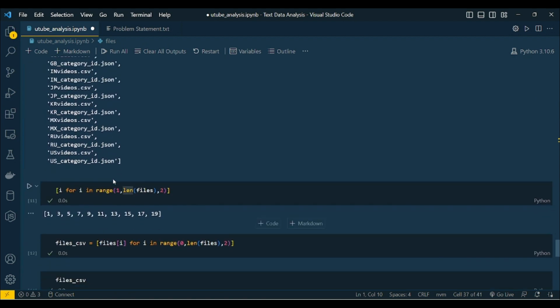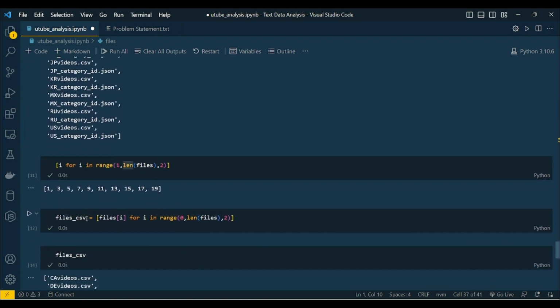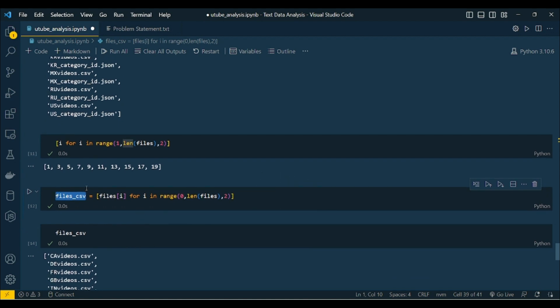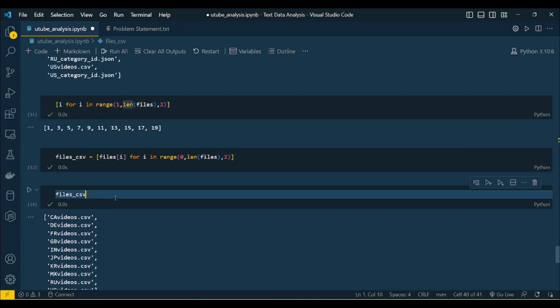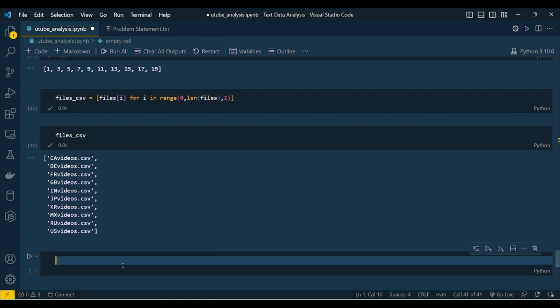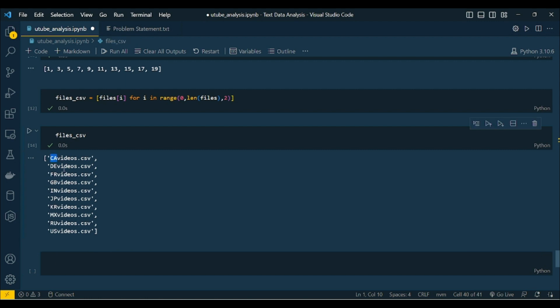Ultimately, we store the value into file CSV, which is a list, because we are creating a list comprehension, so ultimately we are getting a list. Now we are going to extract these first two characters, since this means the country's short form. Different countries' short forms, so we are going to extract these two characters from each of the values.